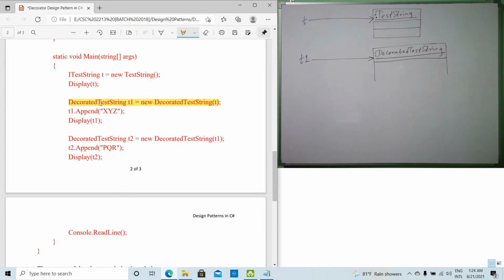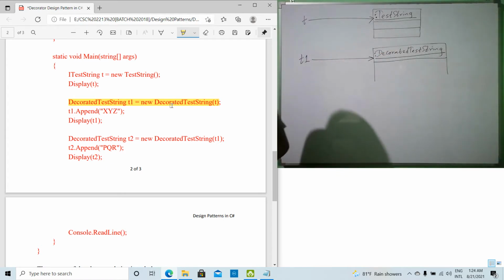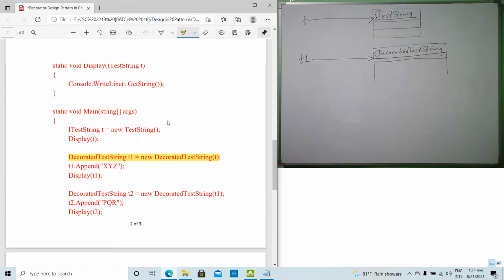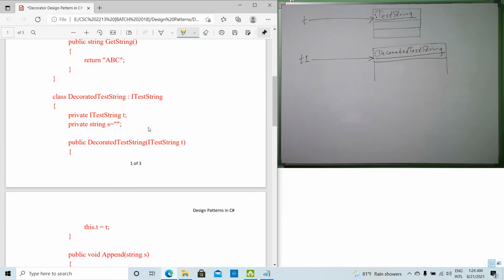The reference variable type is DecoratedTestString, therefore no problem here. New DecoratedTestString, we pass value T. The value of T we pass to the constructor of the DecoratedTestString class. Now let's look at the DecoratedTestString class.